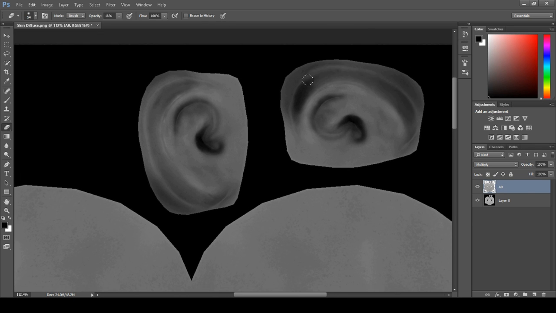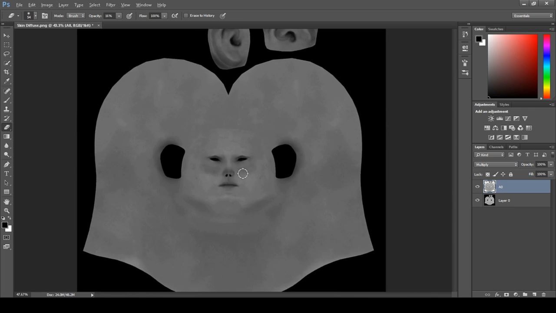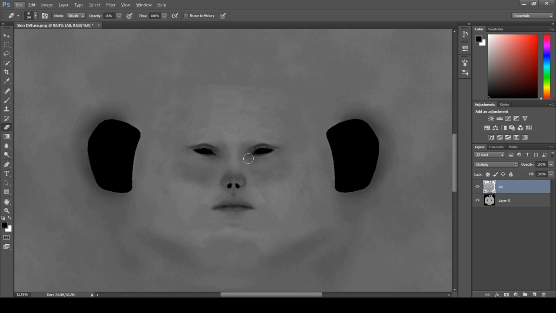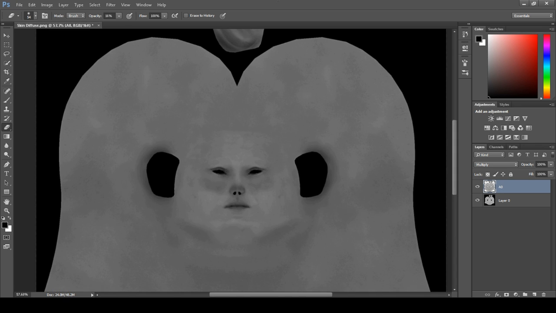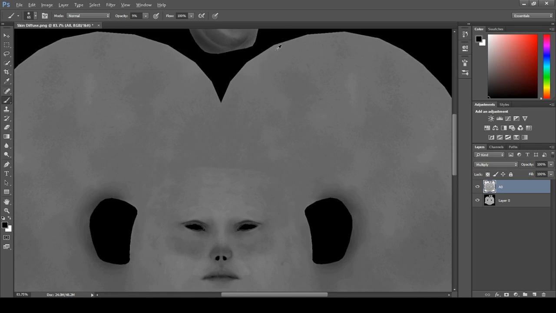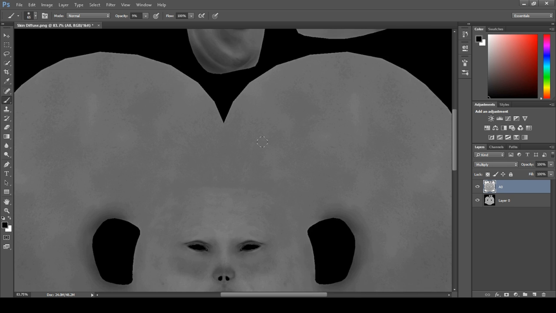We don't want overkill. Remember, even this map isn't perfect yet. We'll be adjusting it a little bit in the Cycles node editor to get the final result, but this is looking pretty good. The inside of the ears can be a little bit shinier. Let's go over that with our brush. Again, using black and a very, very weak brush, we can get that result.